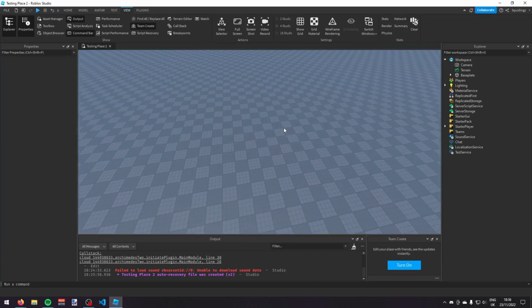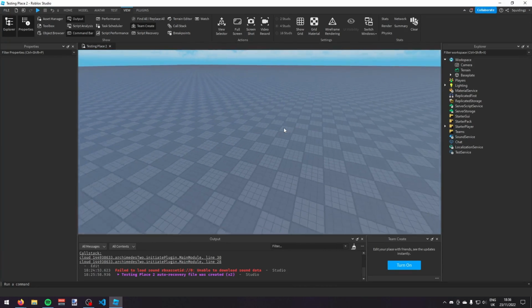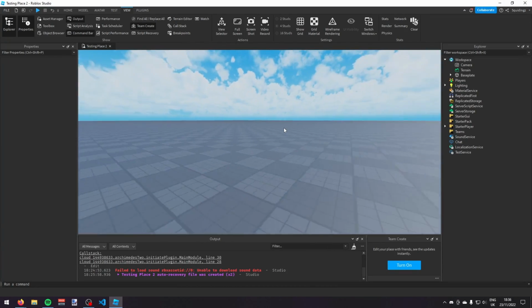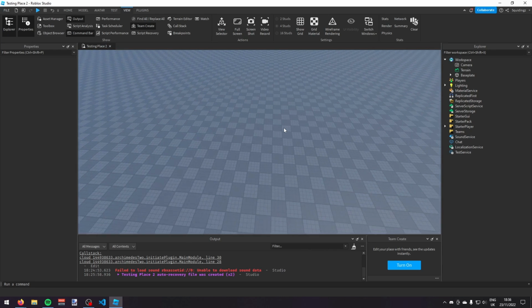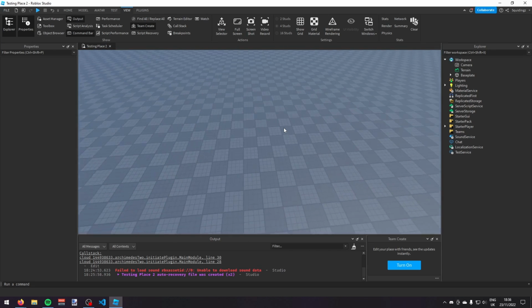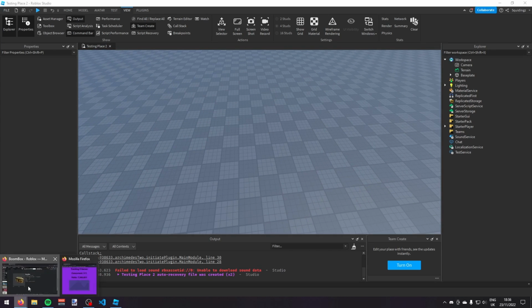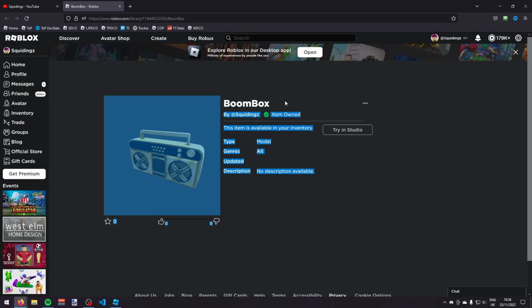Alright, so in this video I'm going to be teaching you how to make a Boombox Gamepass in Roblox Studio, so players can purchase a game pass and then have a Boombox in your game. So, the first thing you're going to do is go to the top link in the description. It'll take you to this Boombox, so just get that, add it to your inventory, and then we can go back into Studio.